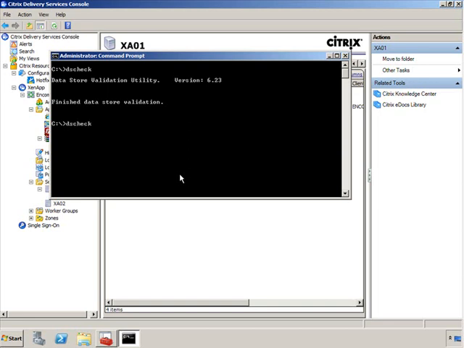However, if I did find some inconsistencies in this store, I can easily do a /clean here, and it would go in and clean any inconsistencies that it found within the SQL data store. So just keep that in mind as you're using this command, that you can do a /clean on it. However, the command that I want to spend some time on is dsmaint.